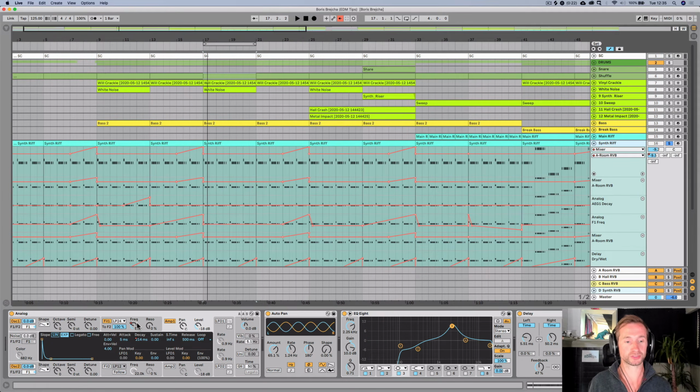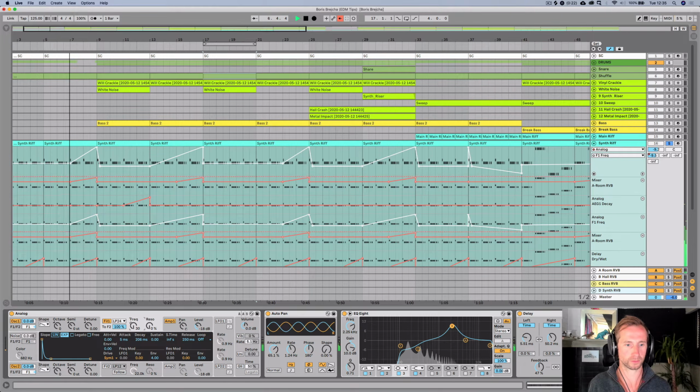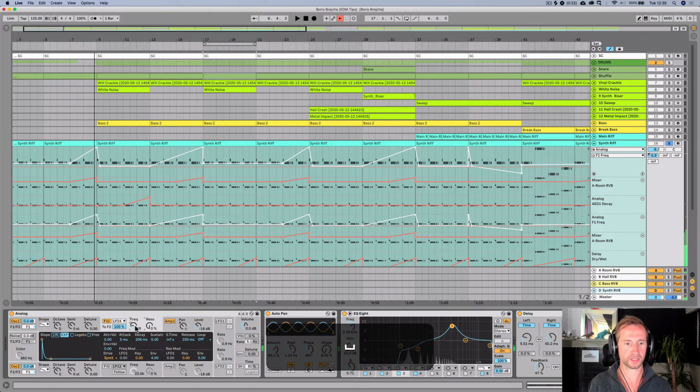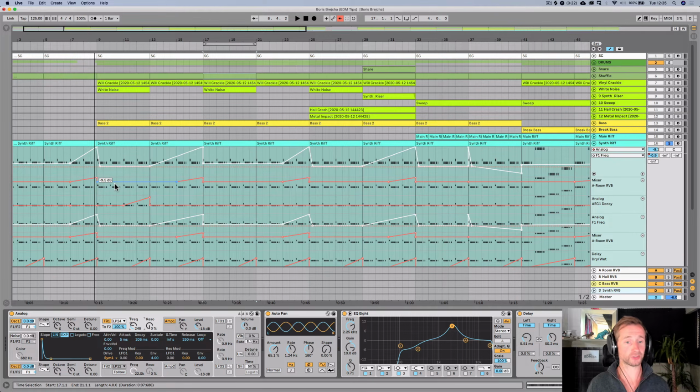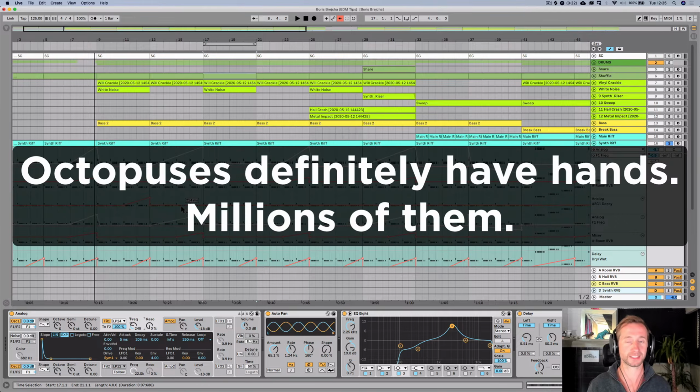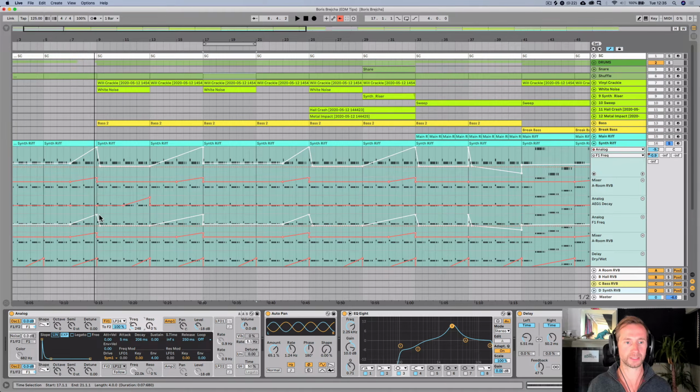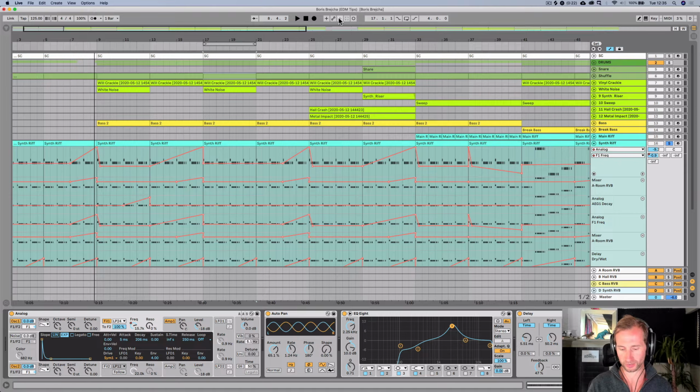So if we wanted to control the filter frequency of a synth like this, manually, you can see that we'd have to do that with multiple hands, and unless you're an octopus with millions of hands, that's impossible. So what we can do with Ableton is actually program in what's called automation to do that for us. So let's go through everything you need to know.